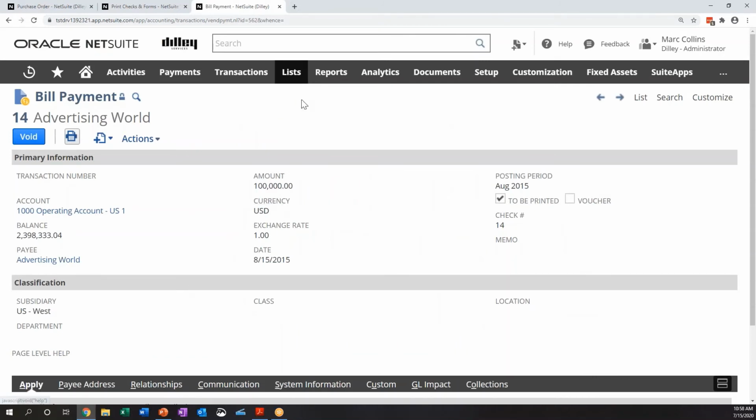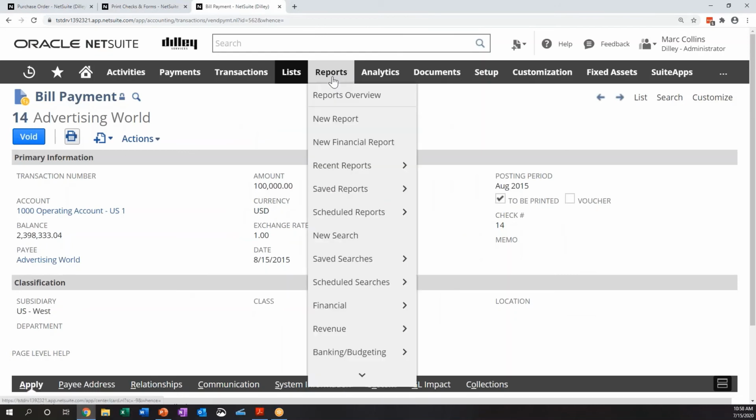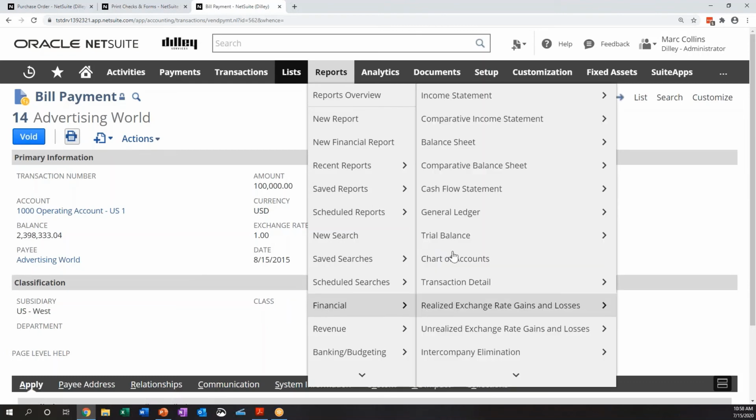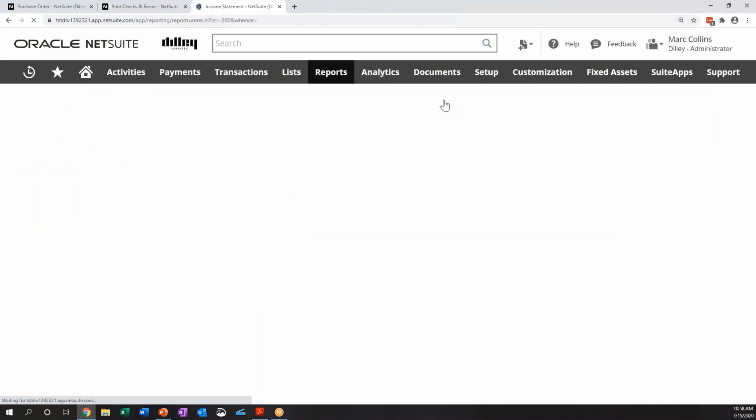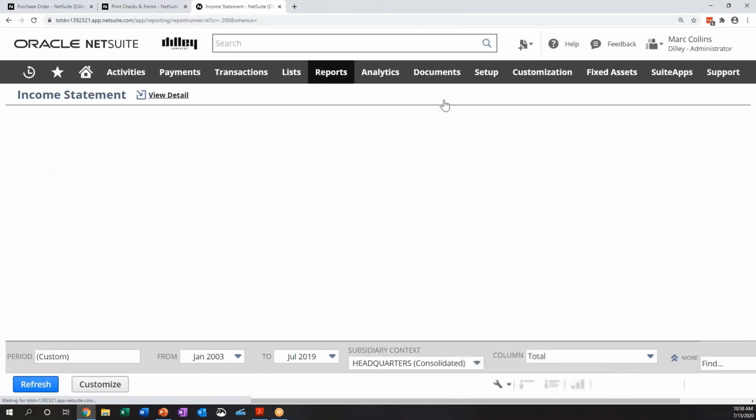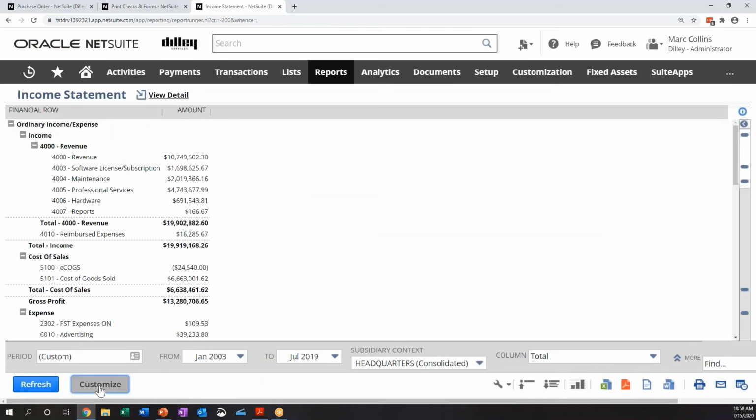So just a few things to note here. This is your reports, where I'm just going to go to a financial report and do an income statement. I want to show you a couple quick things before we run out of time. When you're in an income statement, obviously you can customize the report, and this is where you would change things. I'm going to flip to columns first.